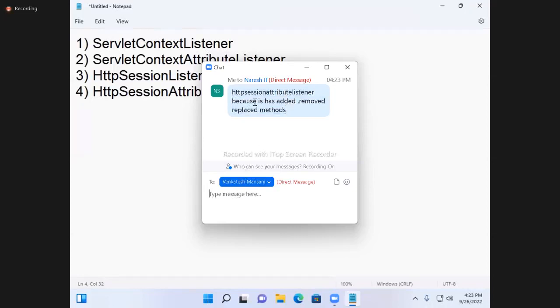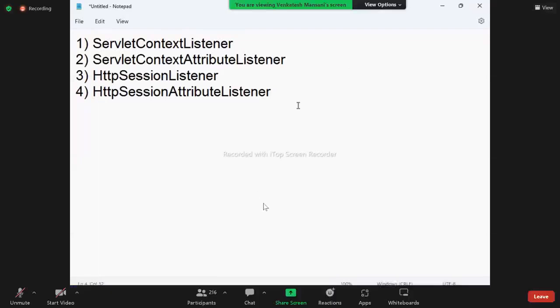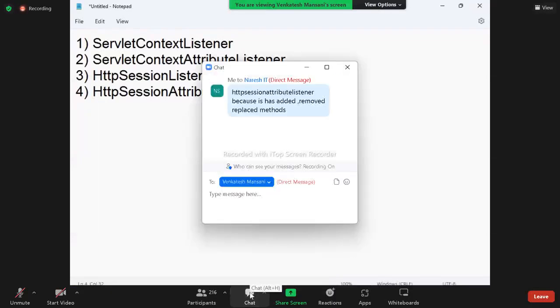Servlet context listener, attribute listener, session attribute listener. 4 options are there. Select. Which one? Session listener, HTTP session listener. Next, servlet context attribute listener. Next, servlet context listener. One more, HTTP session attribute listener. All completed.